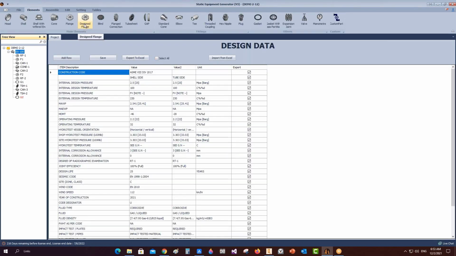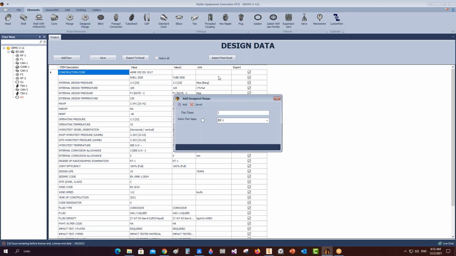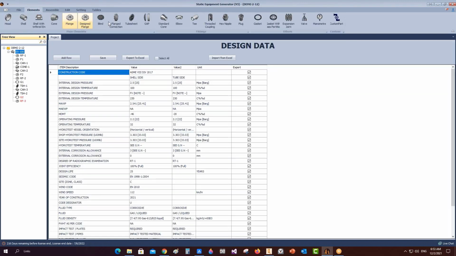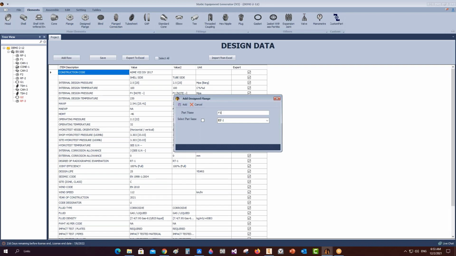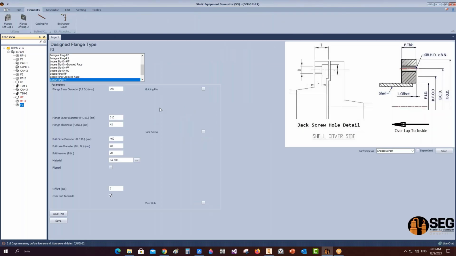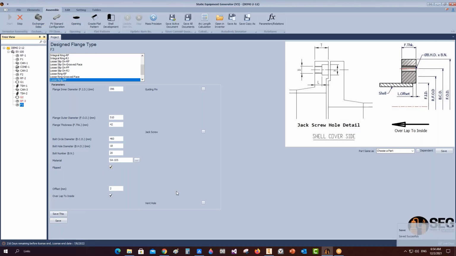Now let's add the raised face. From here, let's add raised face 3, and we will make it look like raised face 2. Here you can see the same dimensions. After that, we will add flange 3. It will look like flange 2, but we will flip the facing of this flange, so we will come back here to the flange and flip the facing. Now let's assemble those items.